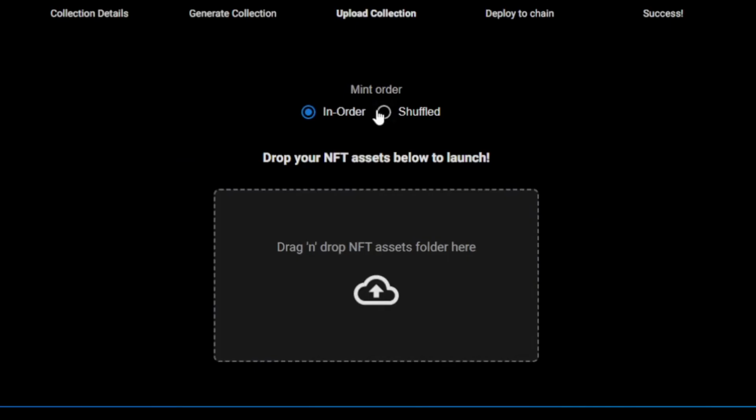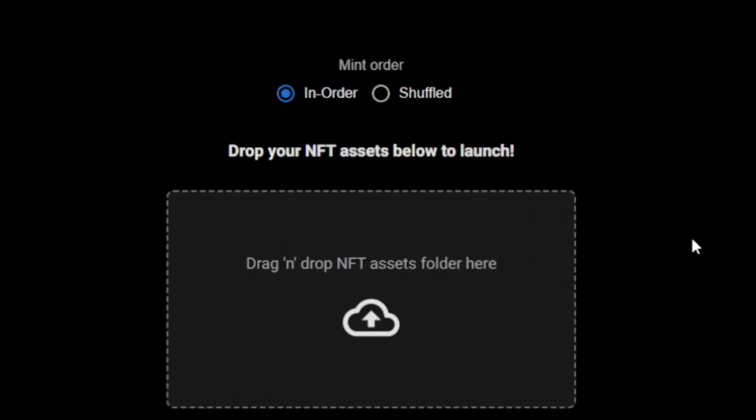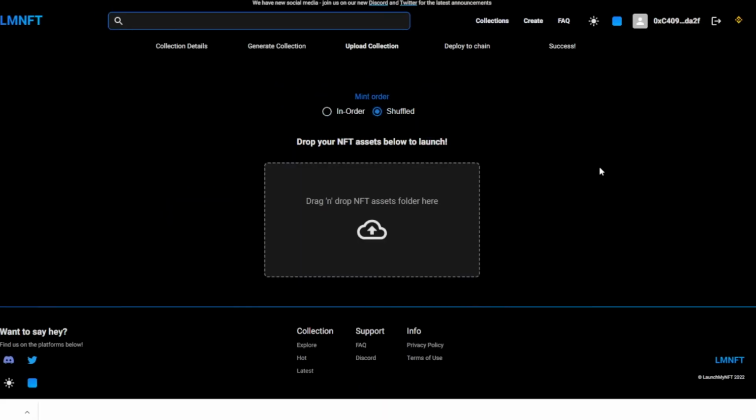Then you can shuffle the mint order or keep it in order. When minting in order, that's of course starting at 1, then the next that mints gets number 2, the next that mints gets number 3, next 4, and then you can shuffle, so it's just random for every single NFT that gets minted. So maybe shuffled.